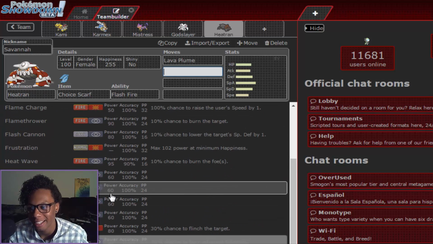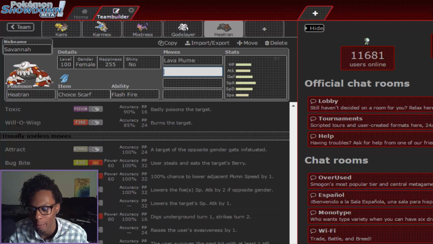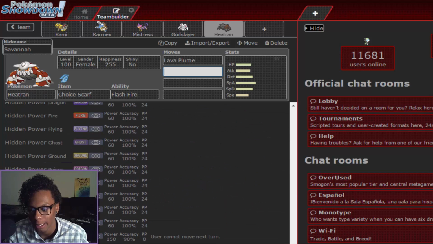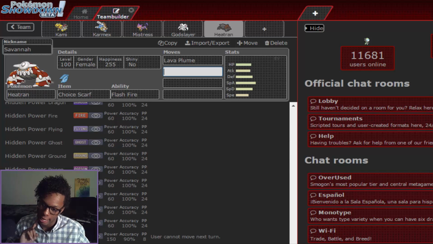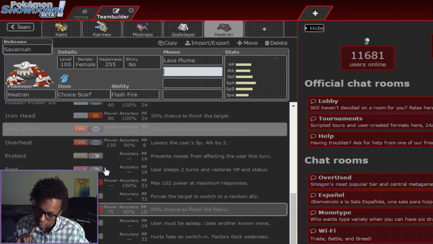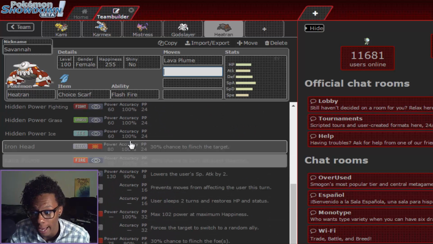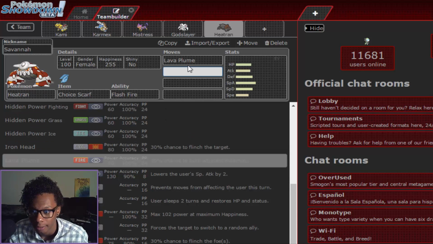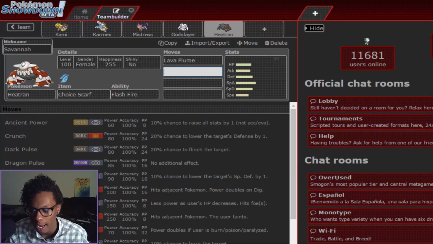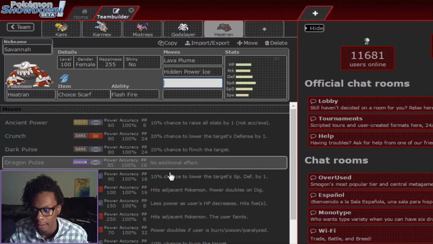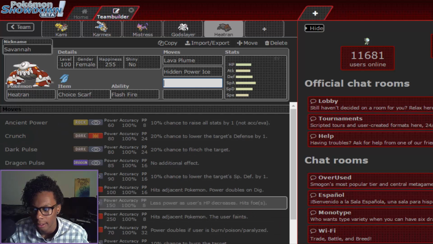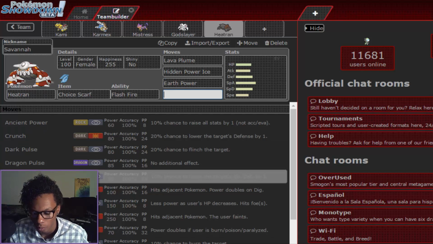Okay, let's go with Lava Plume. I would go with Magma Storm, but it's got 75% accuracy and I don't like that. It is hella strong though. But let's go Lava Plume, HP Ice. Earth Power. I don't think we need Flash Cannon.